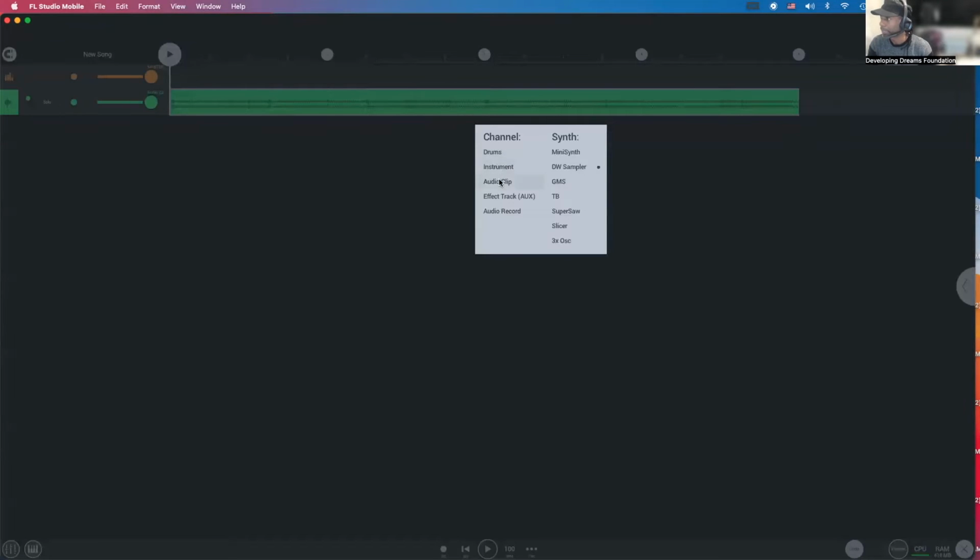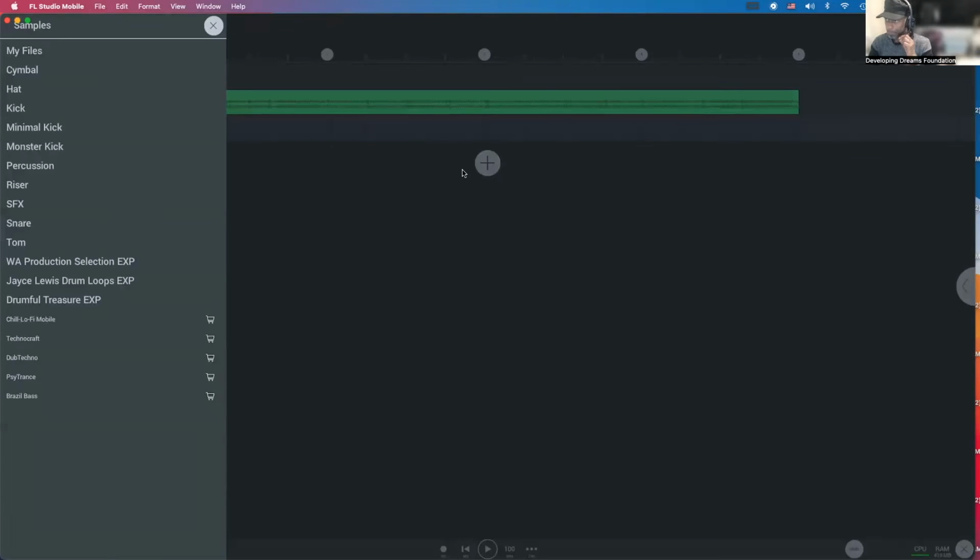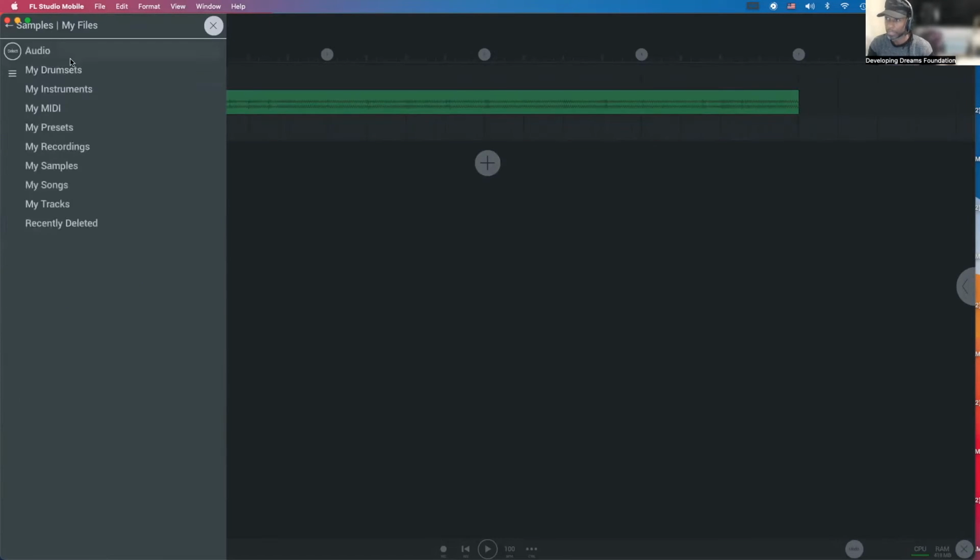We're going to hit plus again. We're going to hit audio clip. From audio clip, we're going to hit my files. We're going to hit my samples. We're going to go to pianos. We're going to find something that we could work with.